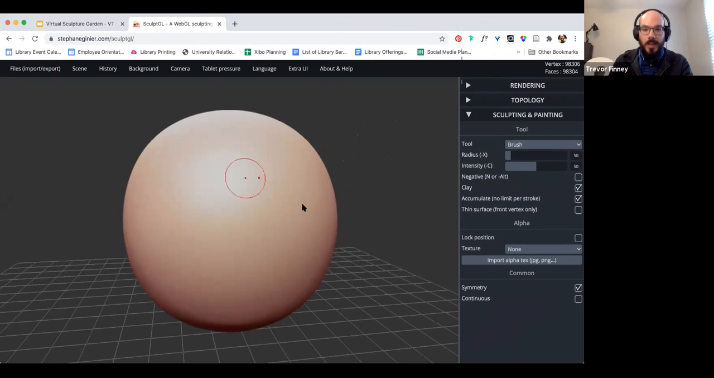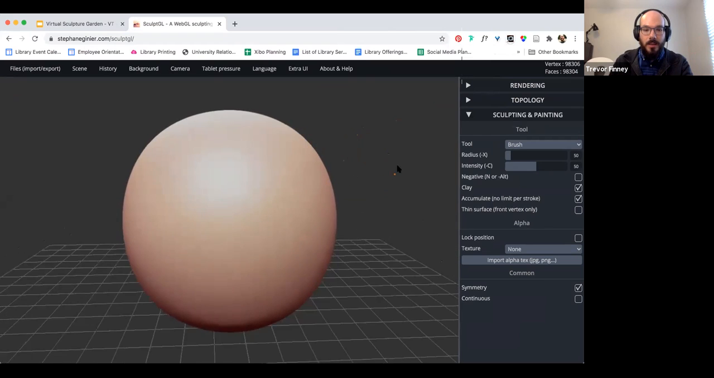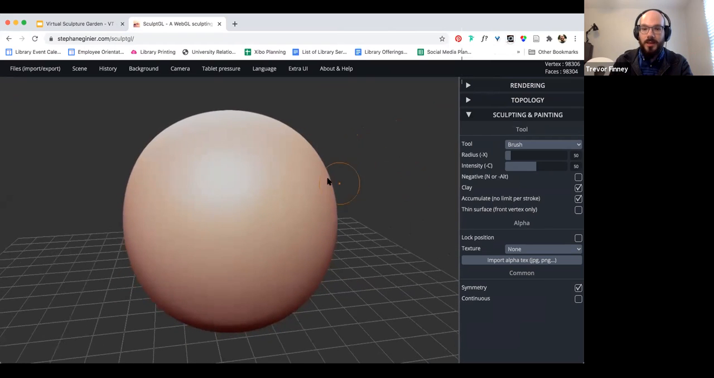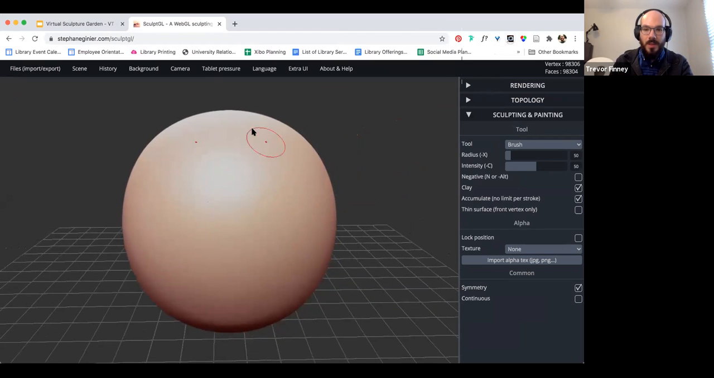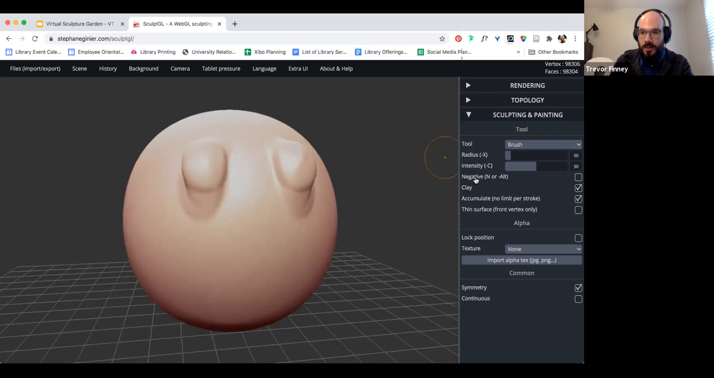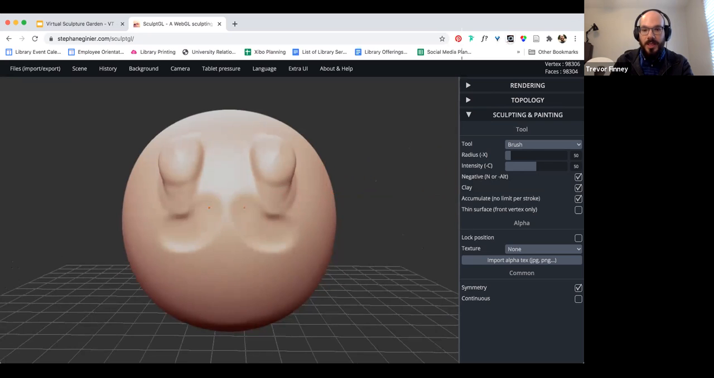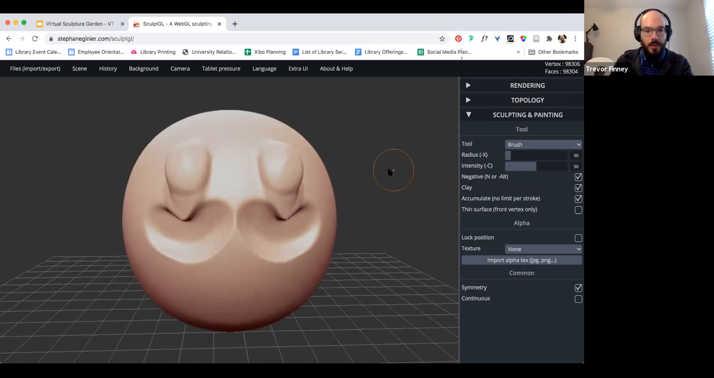Nice. So you'll land here and you'll see this clay sphere. And if you can see, I have this red circle that pops up on the sphere wherever I'm hovering over. If I click on it and I drag, I can actually build up the clay. And if I go over here, you can see there's a negative. So I can either click that or just press the Alt key. And if I press that, I can then just push into the sphere. So just like that, we can start playing around.